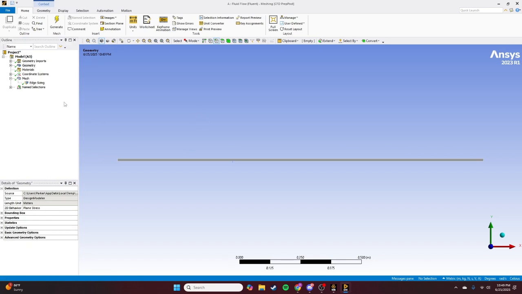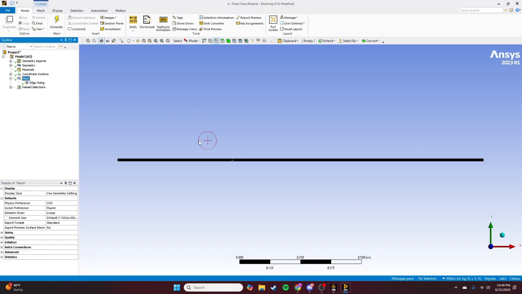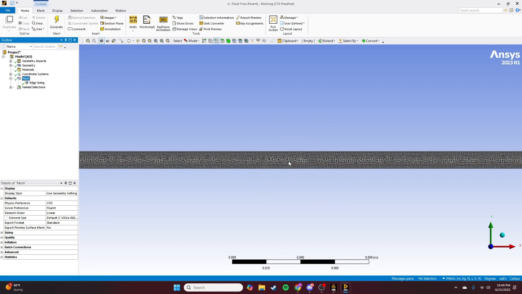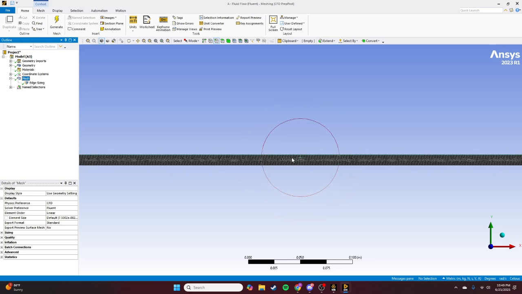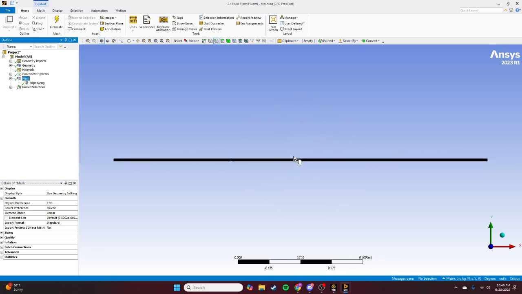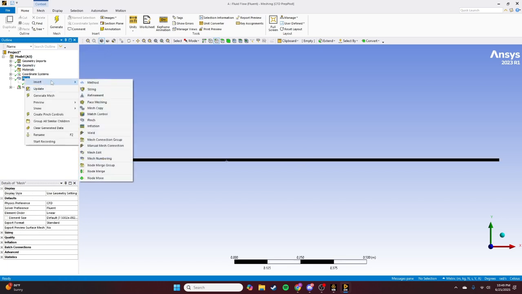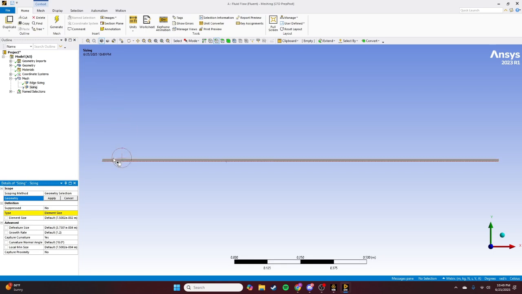So now that our first mesh is created, we can click on mesh and we can see it if we zoom in. We're going to go ahead and create a second mesh. So we're going to right click on mesh, insert, sizing. We're going to hold control and we're going to select the other two edges, the inlet and the outlet. We're going to go ahead and click apply.